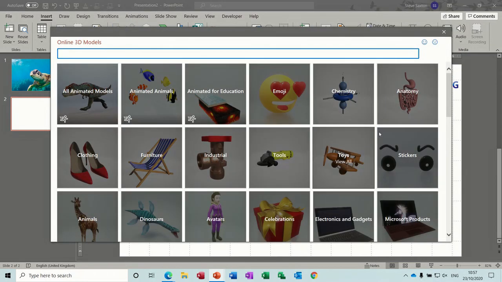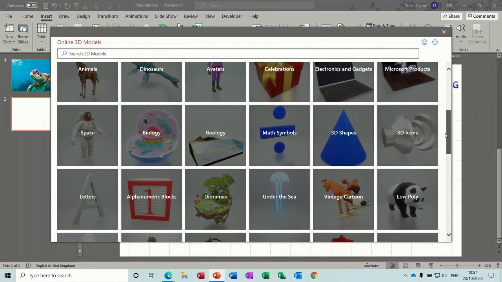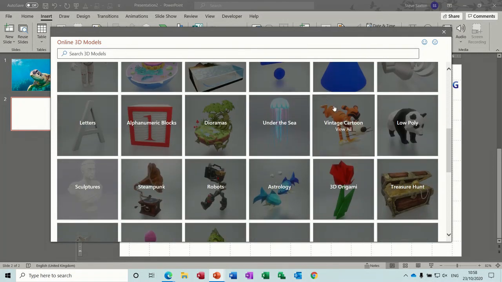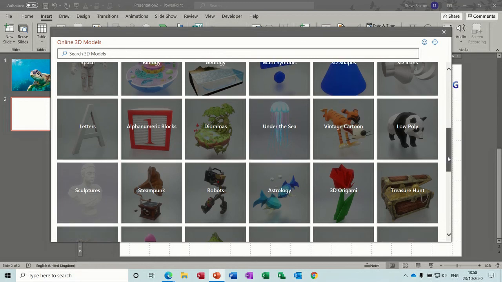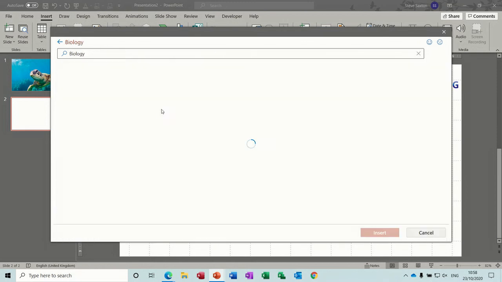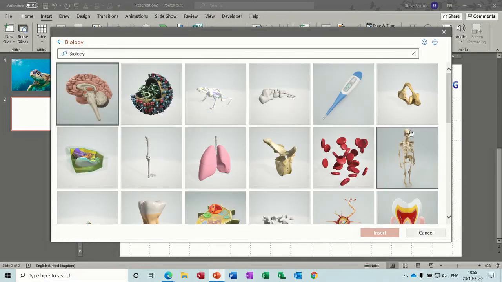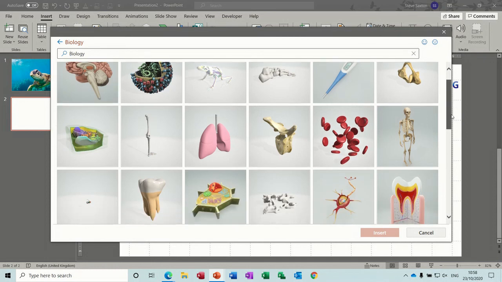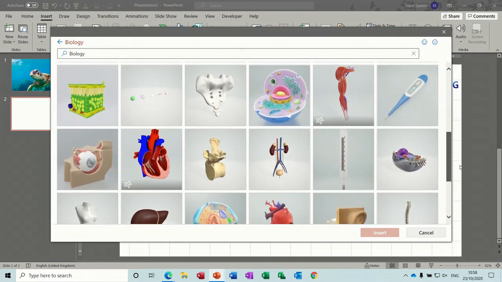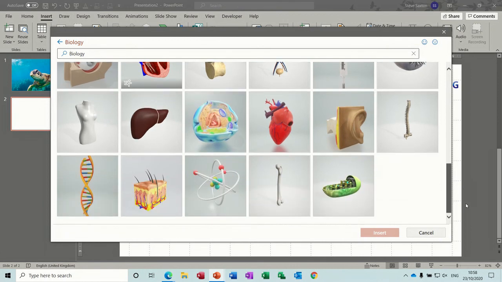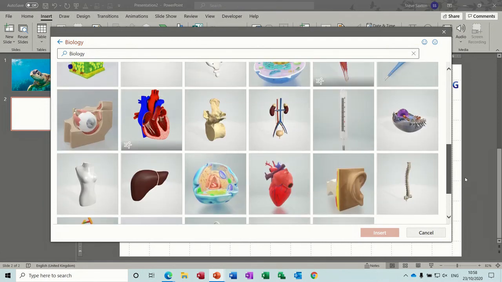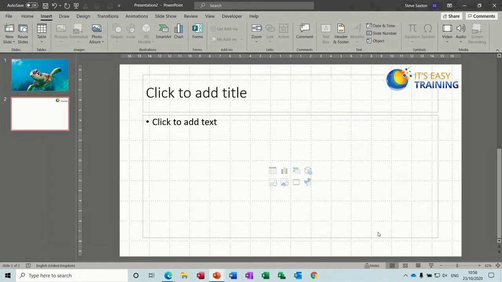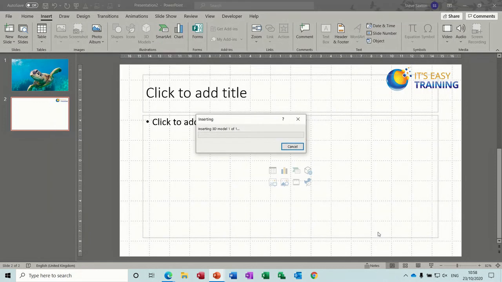Now let's go for biology again. So find biology. Can't find it, gone past it I think. Biology. So what have I got there? The only moving one I think was the heart. None of these other ones seem to be moving. So I'll just get this, the kidneys, and have a look at that one. So this is more of a static one.